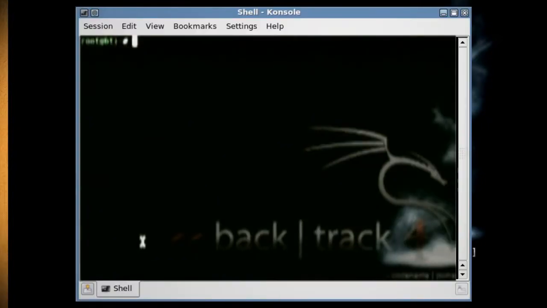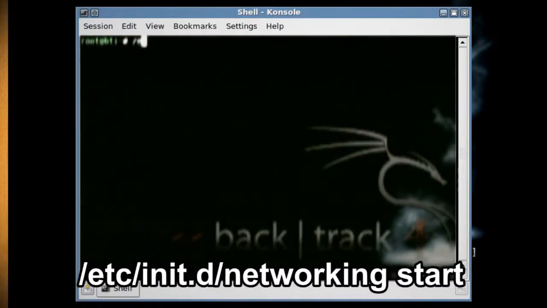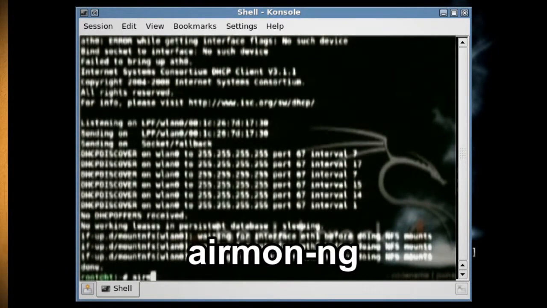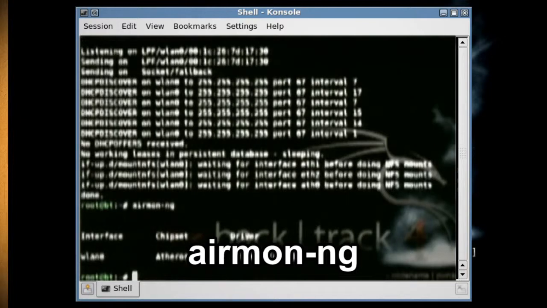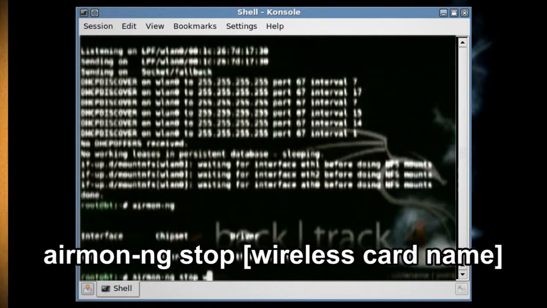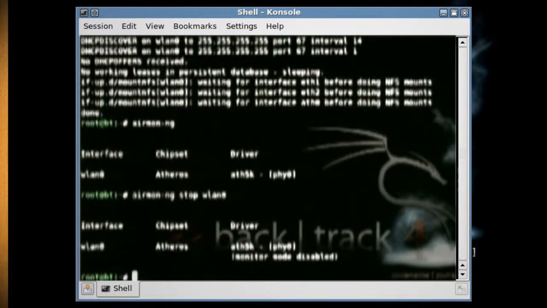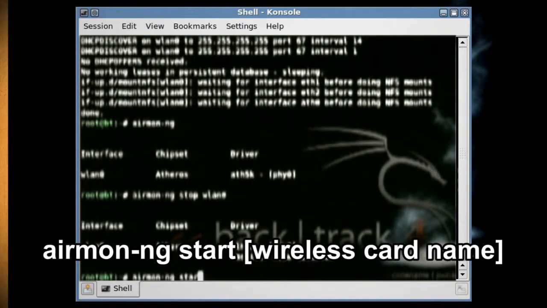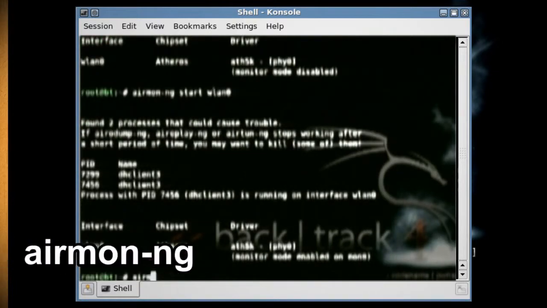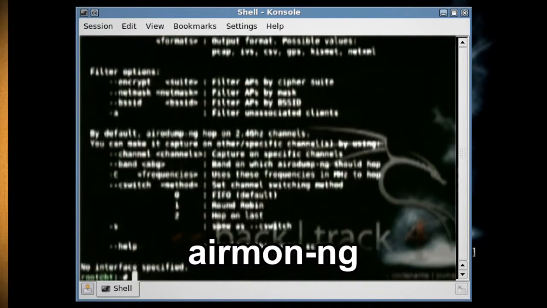And the first thing that we want to do is start up networking, so type /etc/init.d/networking start. Next we want to set the wireless card into monitor mode, so type in airmon-ng and find out what your wireless card is called. Then type airmon-ng stop and the name of your wireless card. Next type airmon-ng start and then the name of your wireless card again to start the wireless card in monitor mode. Then type airmon-ng again to see the changes.